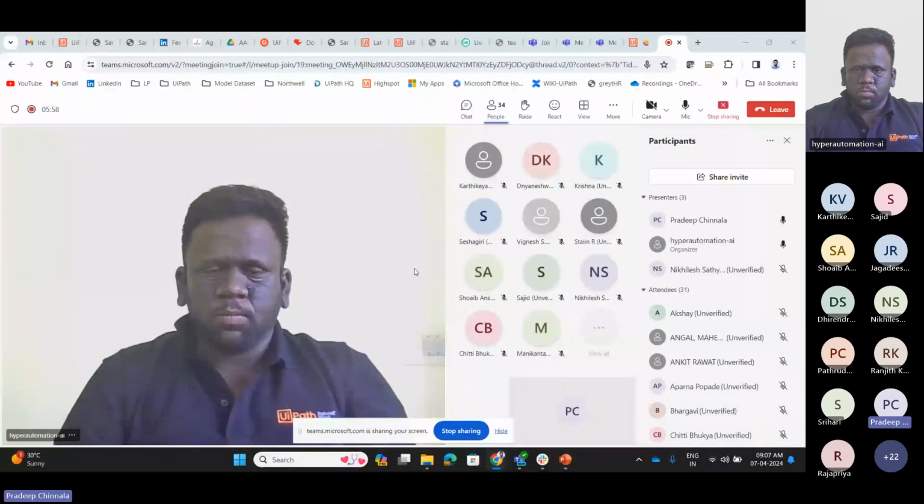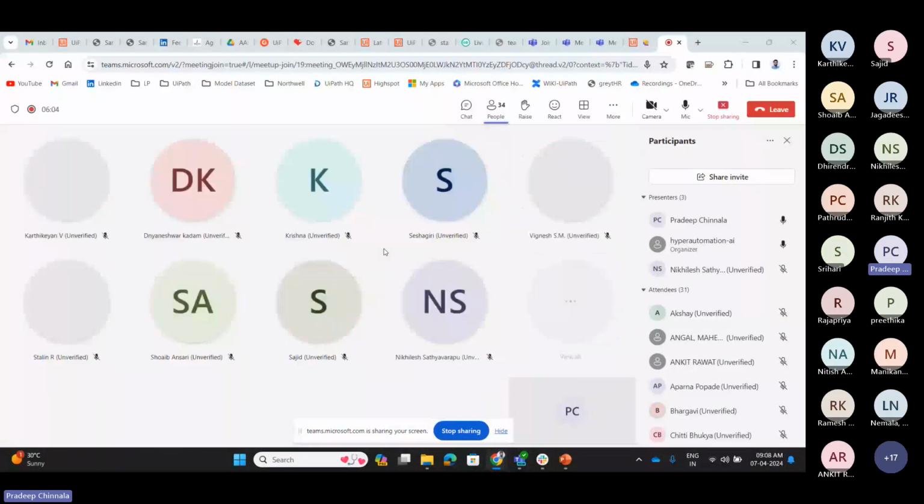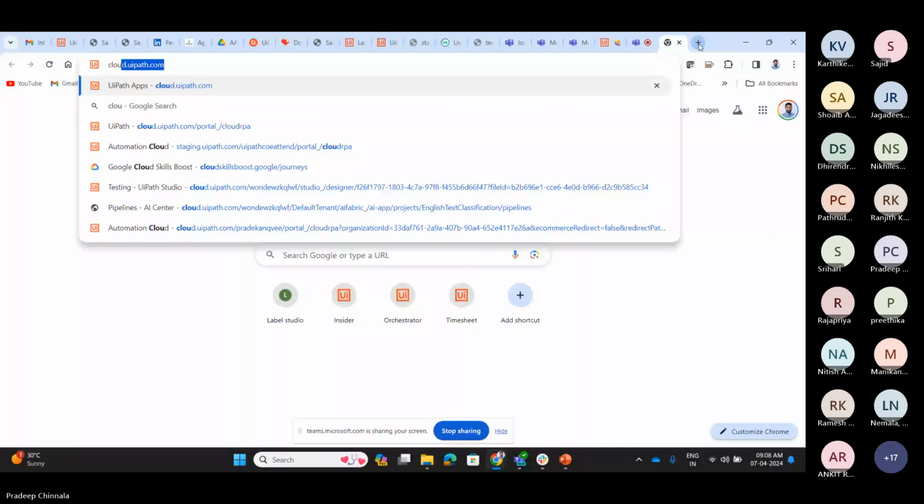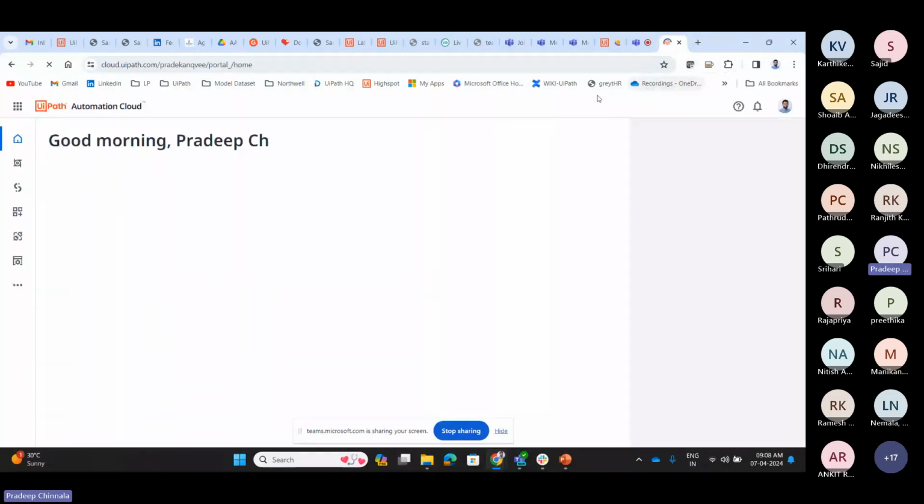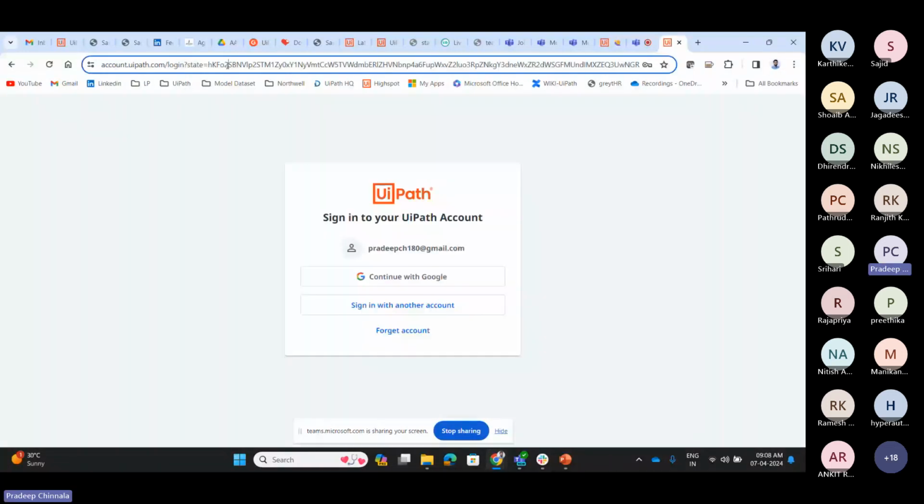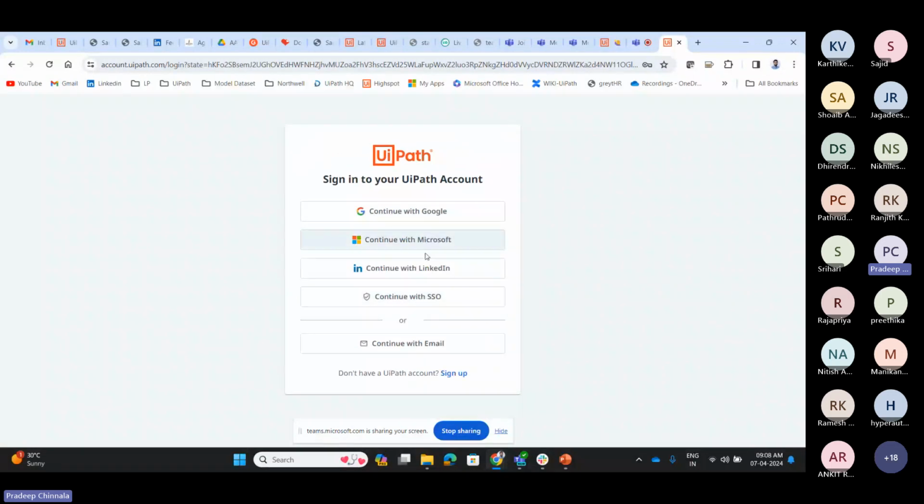So first today we are going to install the Studio. To install the Studio, we need to go into the cloud platform. So let me open the cloud platform of UiPath, cloud.uipath.com. When you go into cloud.uipath.com, you log into the browser. So let me log out and do it again. It will ask for some kind of authentication to do the login. If you want to log in with any account, we can log in with Google.